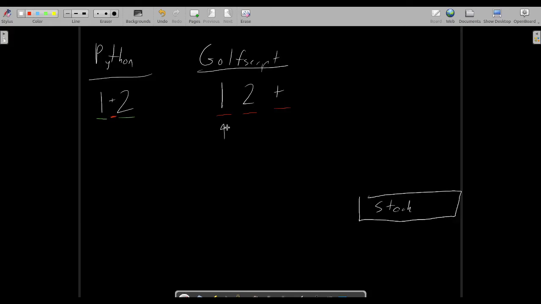The first statement is a literal which, when executed, pushes the number 1 onto the stack. The second, likewise, is a literal which, when executed, pushes the number 2 on the stack. Finally, the third is a built-in function, or a block in GolfScript terminology. When the plus is encountered, it pops two values off the stack, adds them together, and pushes the sum.